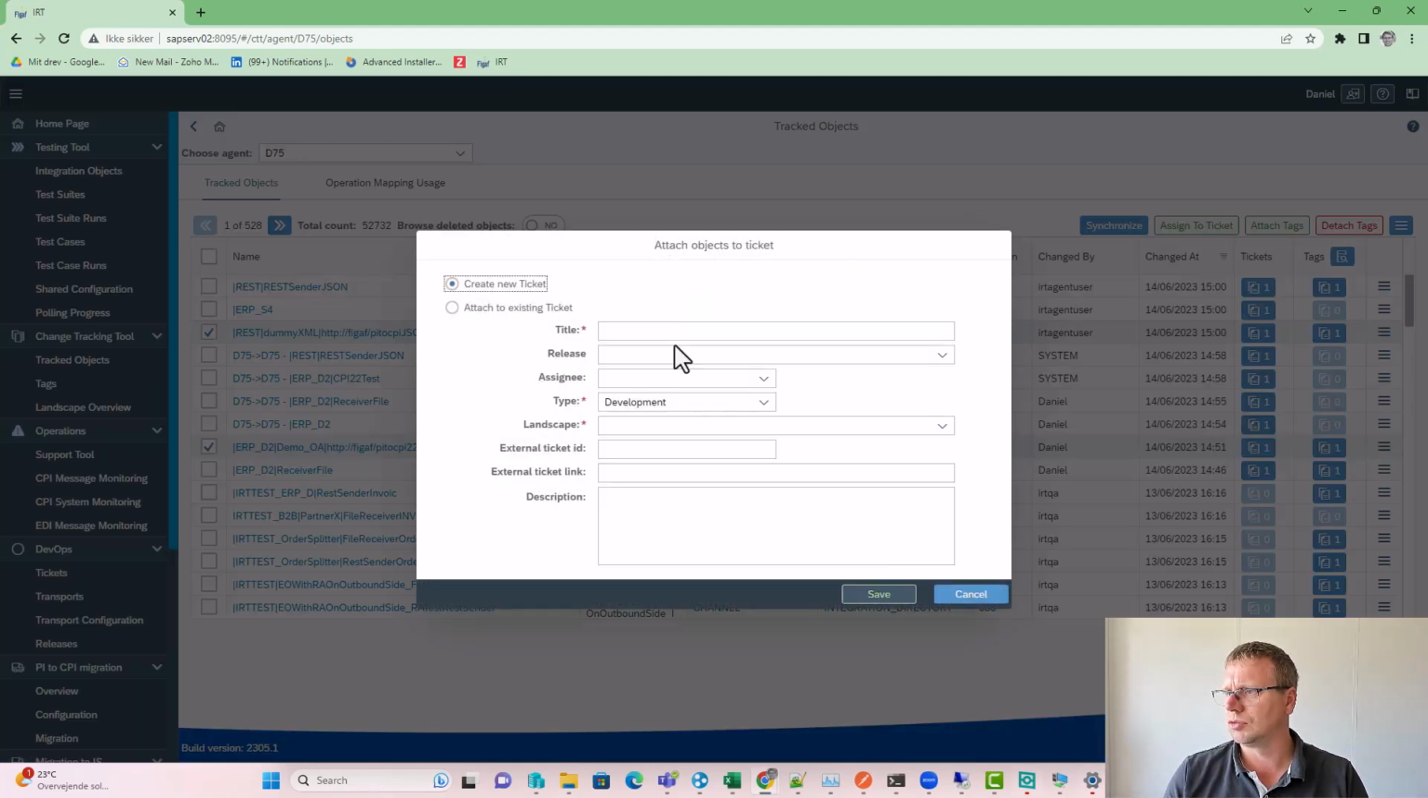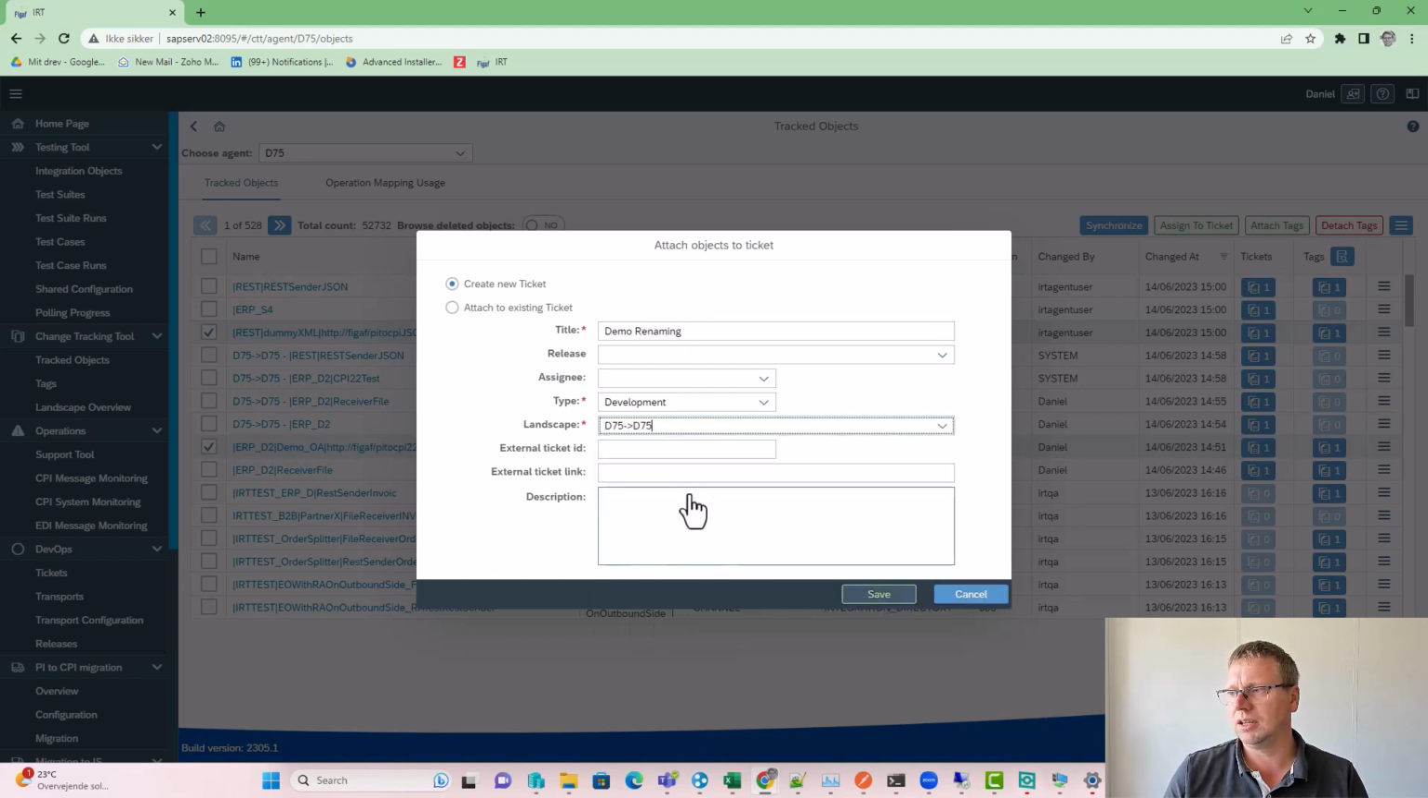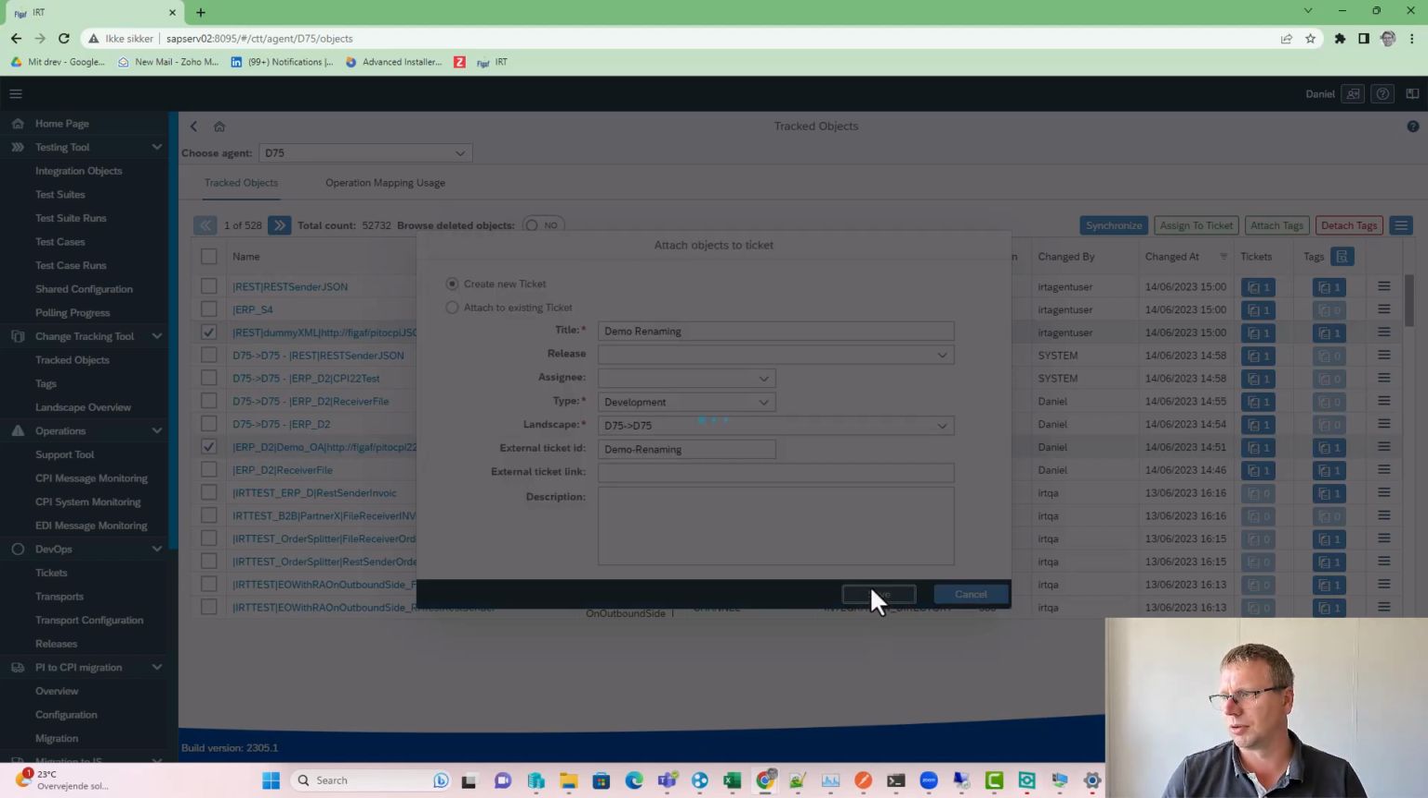We will assign this to a ticket, call it something, demo renaming. We will select the landscape, and here we will select this ERPD or rename on the same system, so it's just a transport. You can also use a lot of this functionality if you're transporting from one system to another. We'll add a DIR number so we know what's going on here.